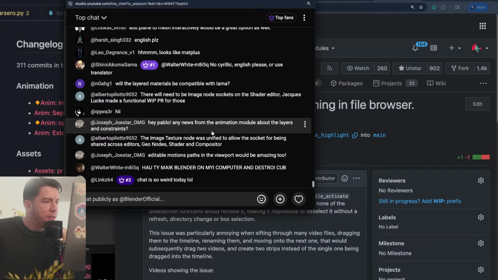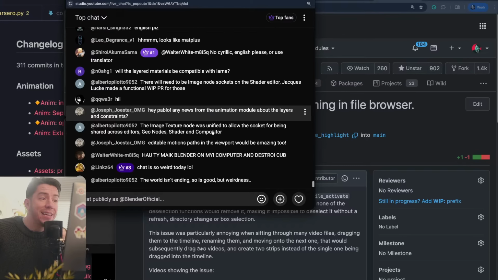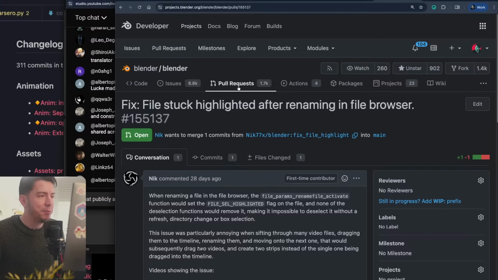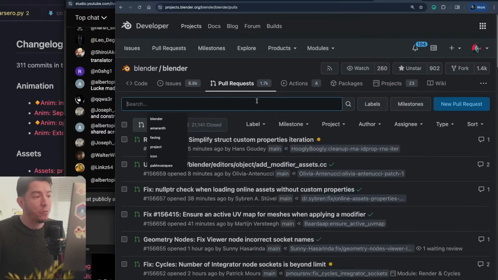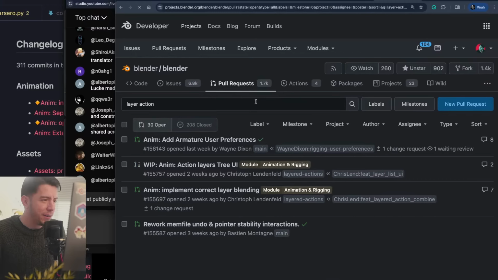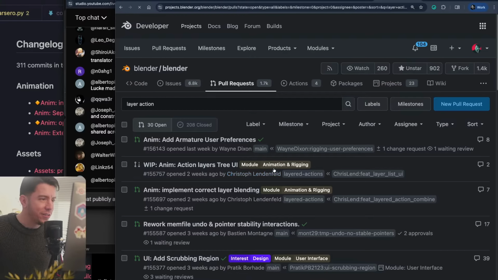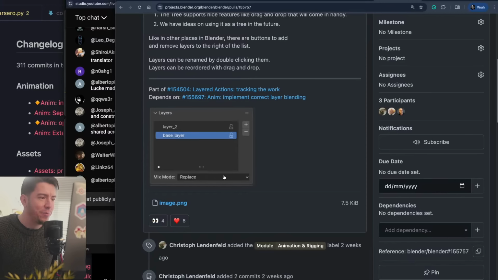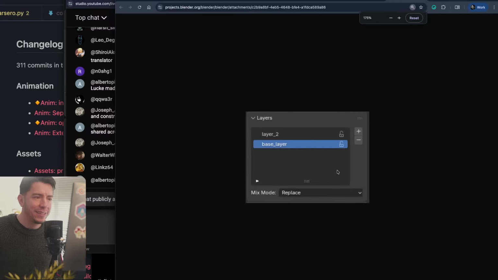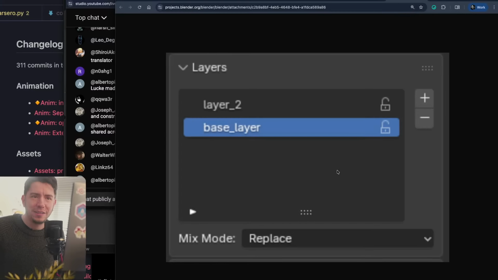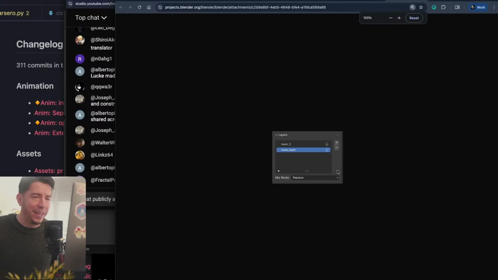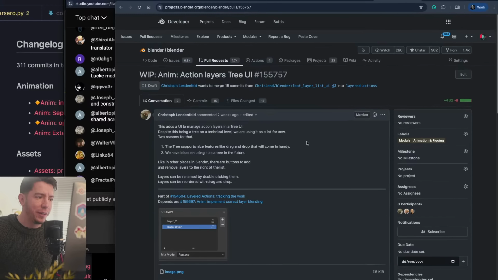Yes. Hey Pablo, any news from the animation module about layers and constraints? Animation layers, it's coming. There is a PR, really a work in progress. Layer action. It's a work in progress, but you may be glad to see this. This is a panel in the actions, animations. So you can have layers. Early work in progress, but it's coming. Layer actions.